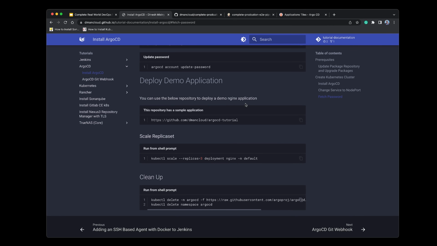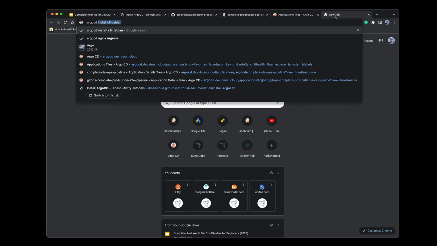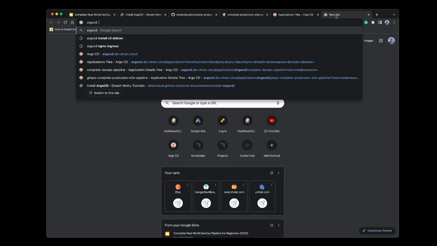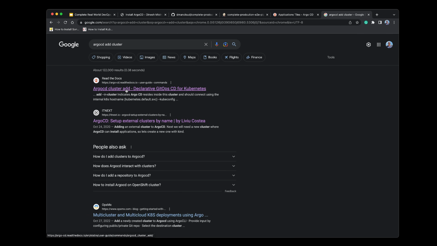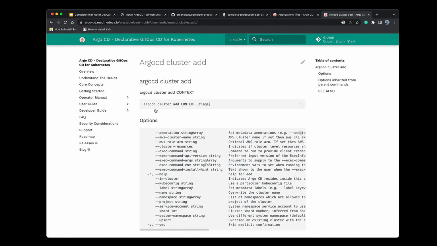In order to do that, let's just do a quick search. So if we say Argo CD add cluster, the top link here that comes up shows us the command that we need to enter. So basically we can just copy this. And there are some additional arguments that you can pass, like the name if you want to override the cluster name, which we will use. So let's copy this.